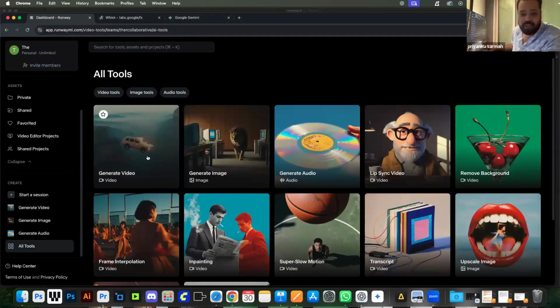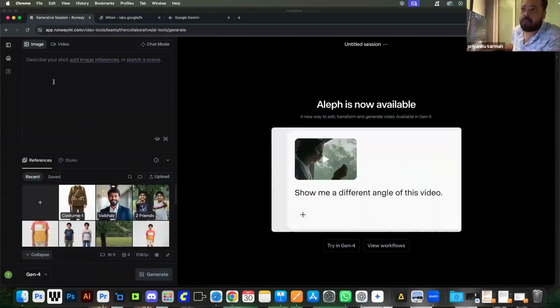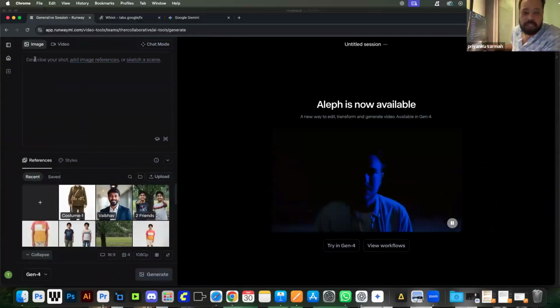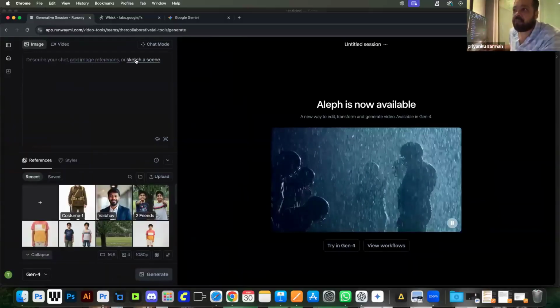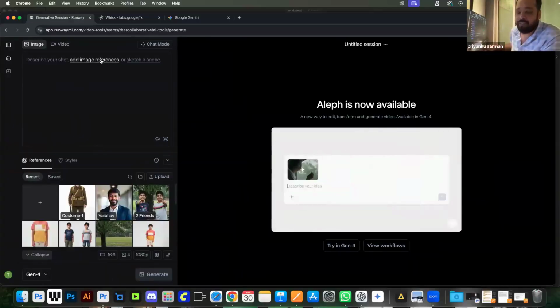Now, you can generate videos on Runway very, very easily. I'll give you a demo also if you want later. But right now, what we are here for is to generate images. Whenever we come to Runway's image model, we see that Runway has a reference model. The moment it says describe your shot, add reference images or sketch a scene, what we are going to do is add reference images.